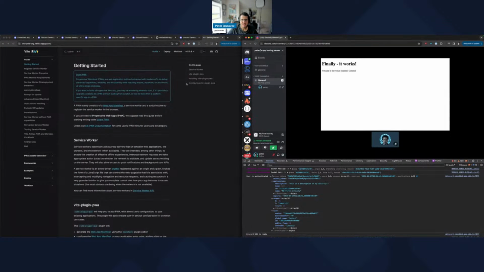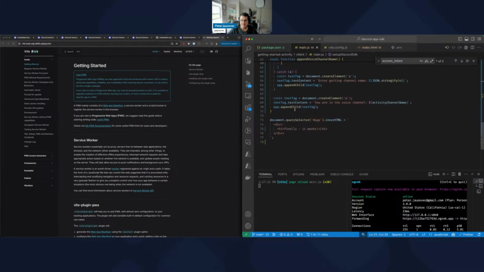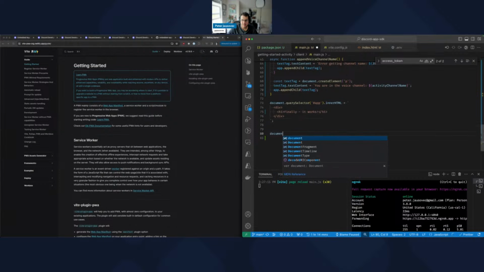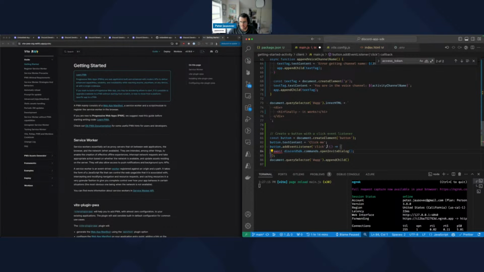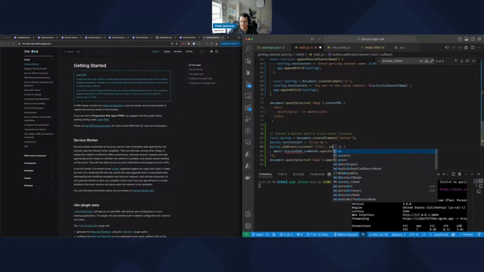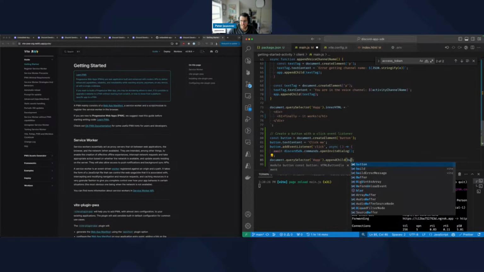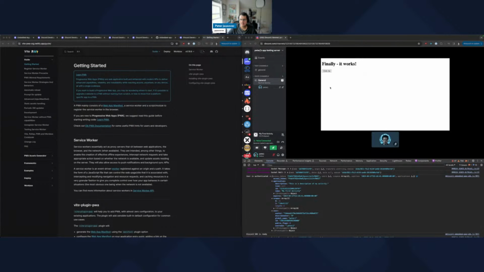Would I really have to write like create element or whatever? Let's do document dot query selector app dot append child. Let's create a button with a click. That's exactly what we want. Yep. Click me. Sure, whatever. And then over here, we'll do the open invite dialog. See if that works. Okay, and then append child button.